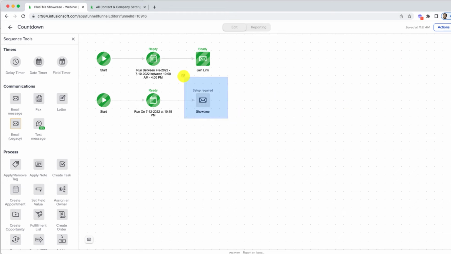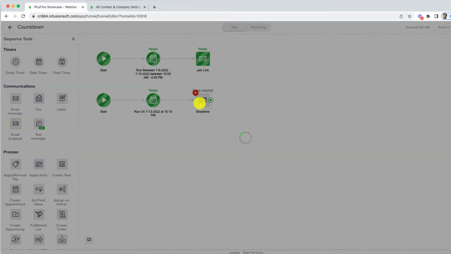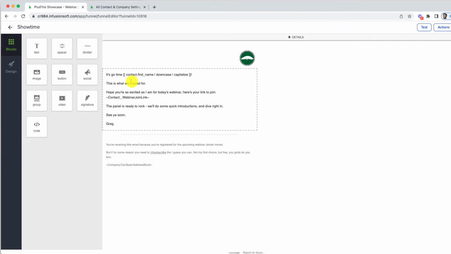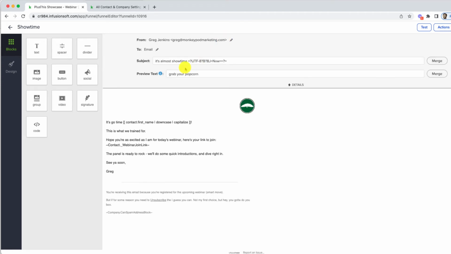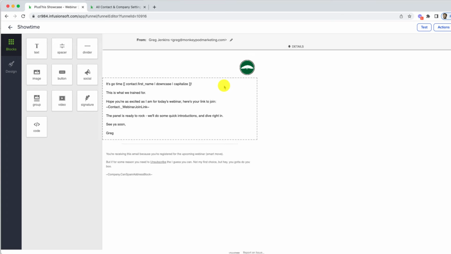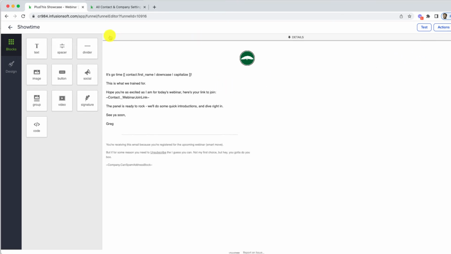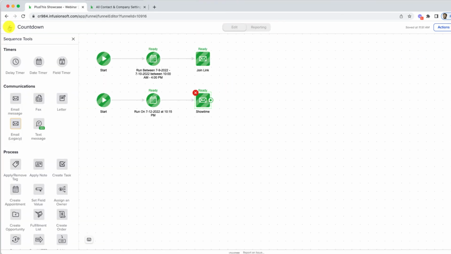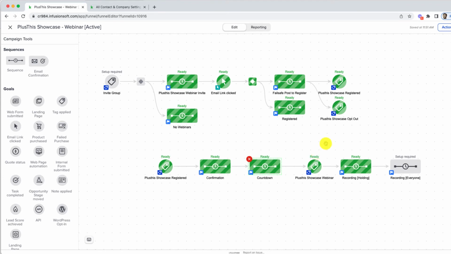So I would build out that showtime email as well, and it would just be a last minute reminder with their join link. In fact, we can do that because I don't think there's a whole lot of content that needs to change here. It should just say, yeah, it's go time, is what we trained for. Here's your link to join. The panel is ready to rock. That's still accurate. And we'll say, yeah, grab your popcorn. Here we go. So that email is live, or at least ready to be published. And that is just about the size of things.